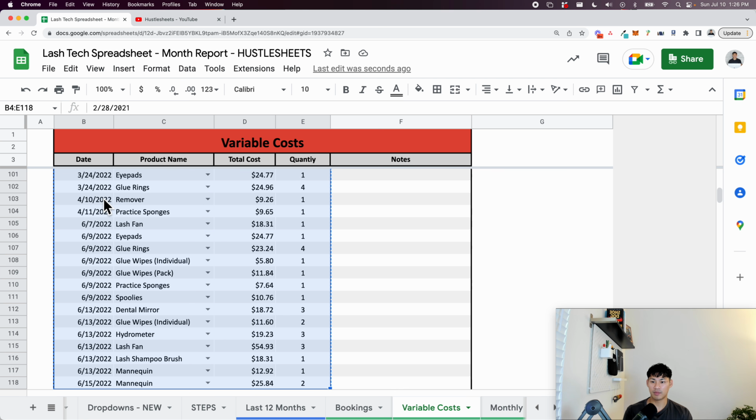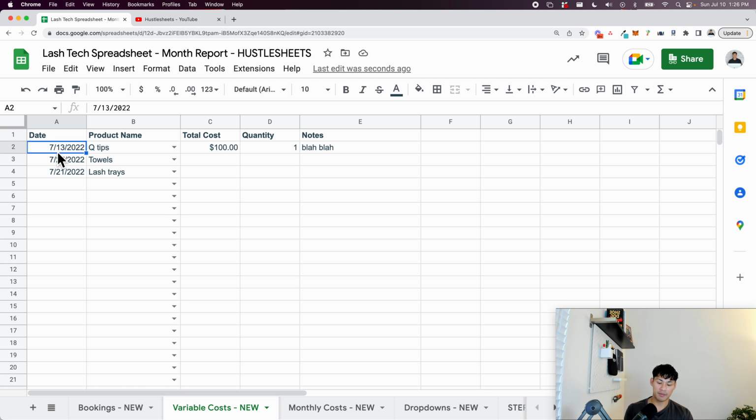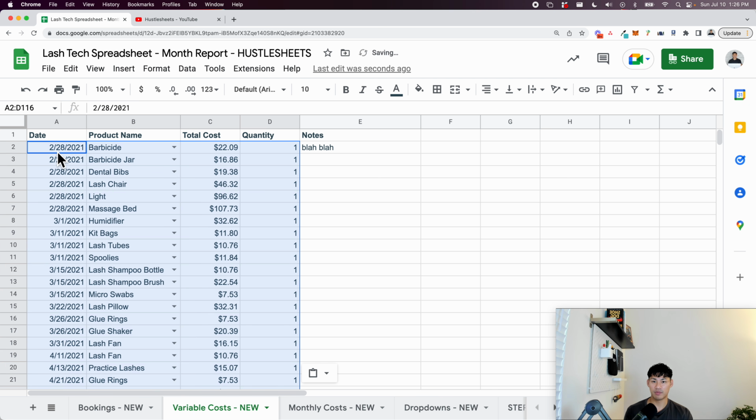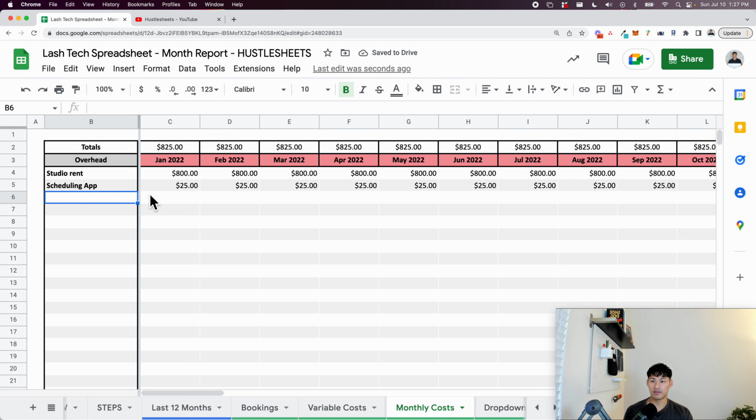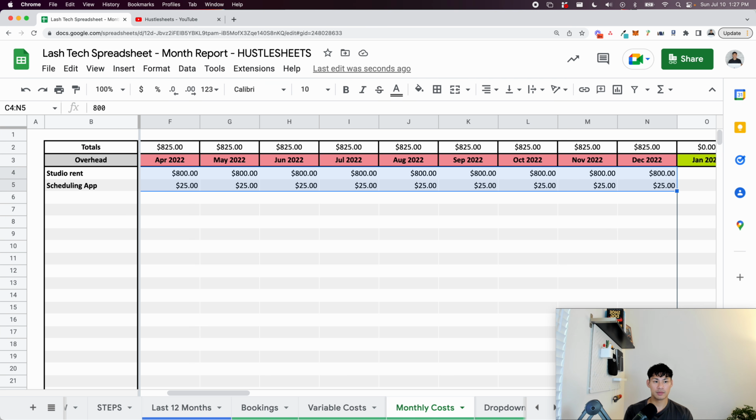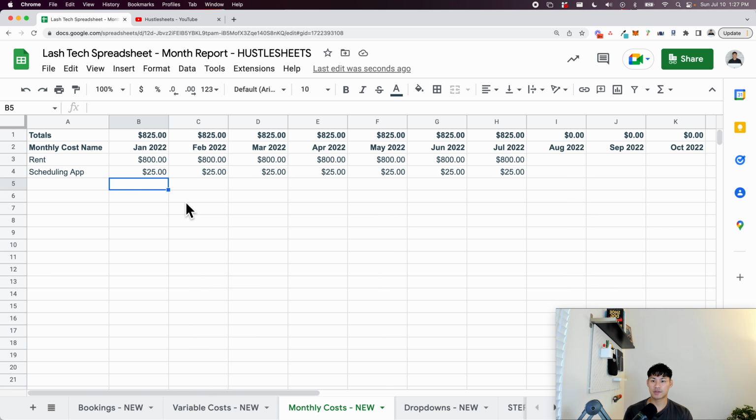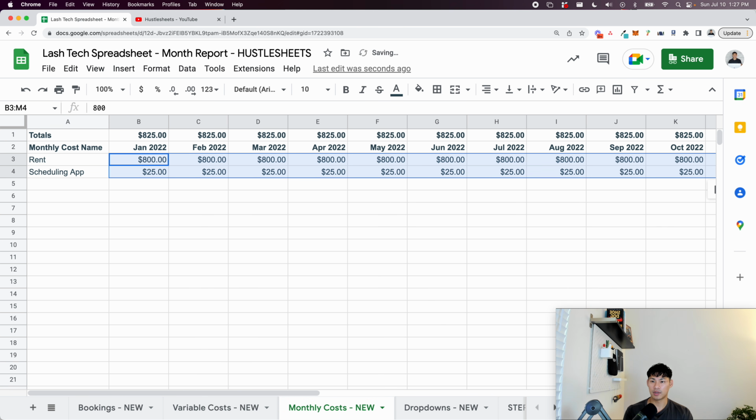Okay, and then for the variable costs, I'm also just going to copy in the same thing. Copy this, variable costs. I'm just going to go here. Command Shift V is how you paste in values. And then I'm going to do it for my monthly costs as well. Copy this over. Where are my monthly costs? Whoops. Okay, so just like this.